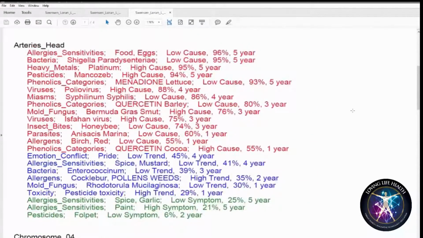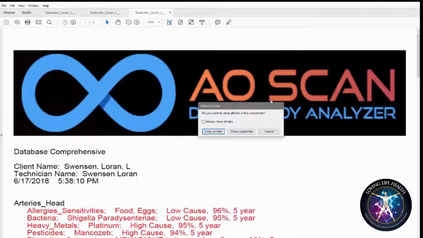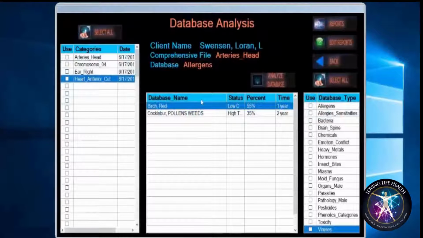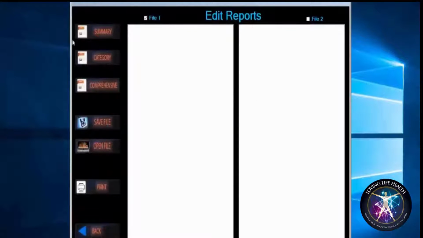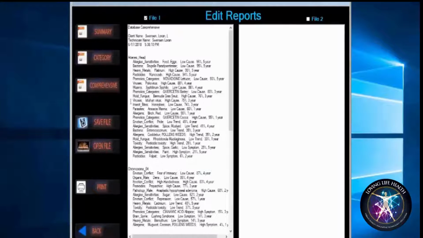So here's your report. When you close out of the report, it'll ask you if you want to close all those tabs, and the answer is yes, close all tabs. It takes you back to this page. Now, if you wanted to edit those reports, you can click on Edit Reports, and then you can say, okay, I want to see the summary. So there's the summary, or maybe instead of the summary, I want to see categories or the comprehensive, whatever I want to send to the client.